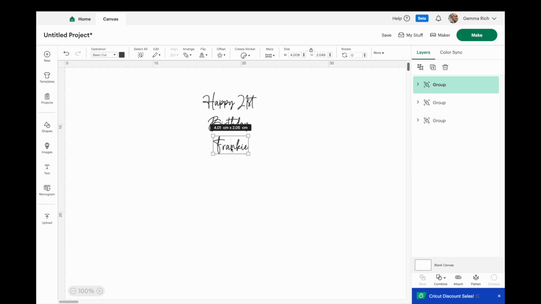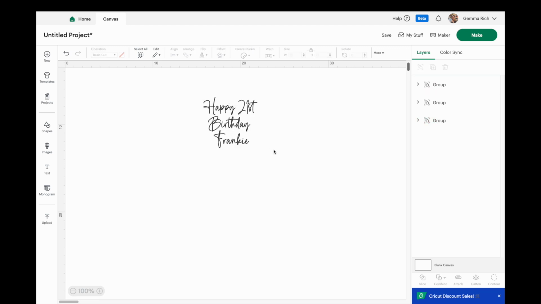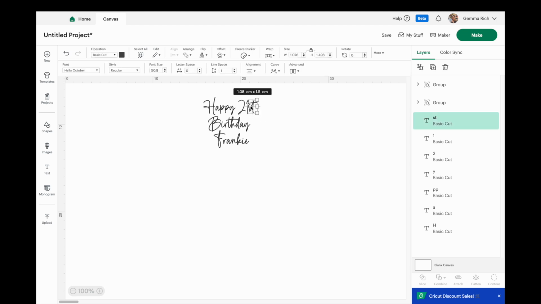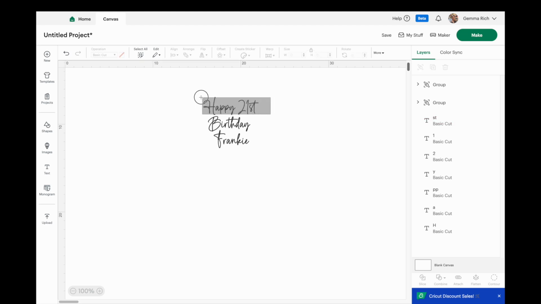So I've got my design on the screen. This is what I'm going to make. So let me just arrange it so that it is roughly centered. I'm going to move that S and the T away very slightly because I don't want them to be touching my number one. Okay, I'm happy with that as it is right now.